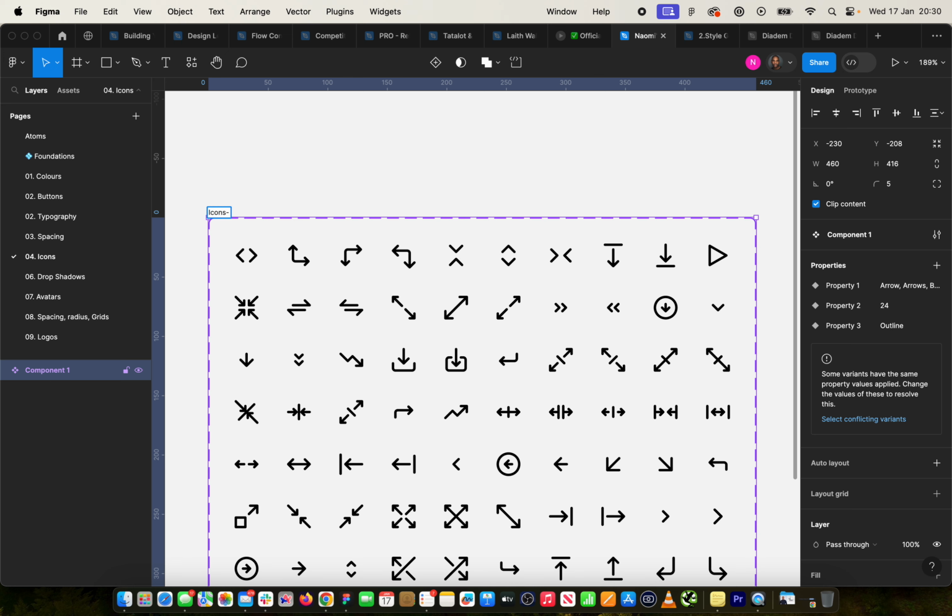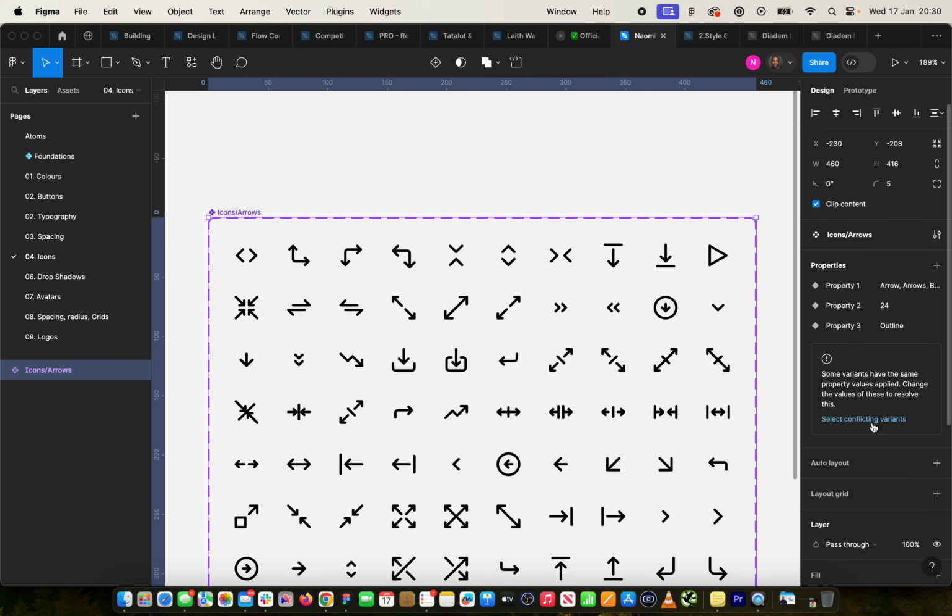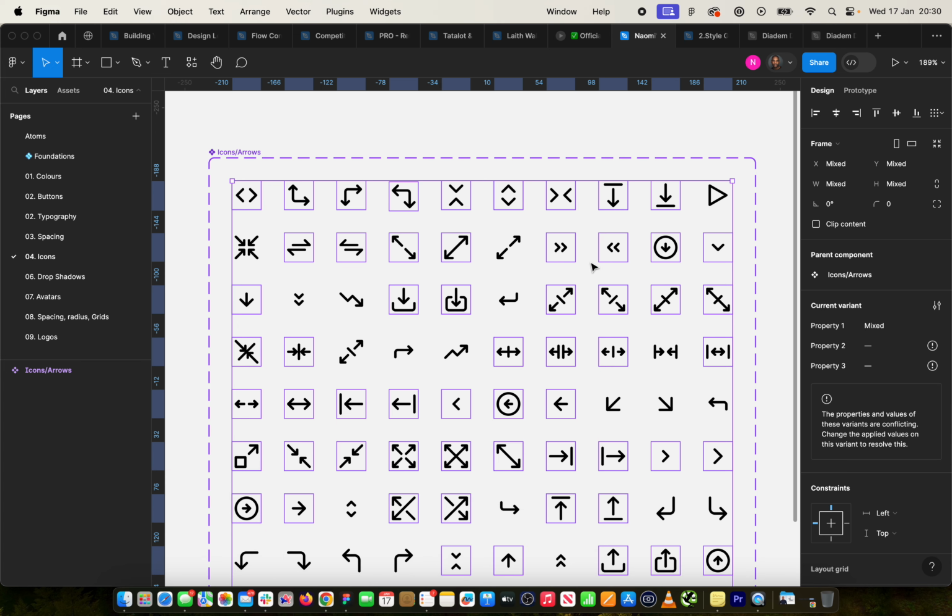Yeah, but dash arrows. So I could do dash arrows, or I could do icons / arrows. Does that make sense? Yeah. All right. It's saying inside it some things are conflicting. That could be because I've not set properties properly, but we ain't got the time to do that right now.